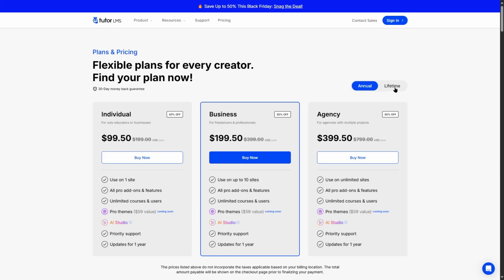If we switch on to the lifetime plans, you can see these are a bit more expensive. Now, the individual plan starts from $499, which is a one-time payment, and the business plan is $999, and the agency plan is $1,999. Like before, the individual plan gives you one site license, the business plan gives you 10 site licenses, and the agency plan, which is a bit different, gives you 50 site licenses instead of the unlimited site licenses. Now, we can already see there's a bit of discount over here.